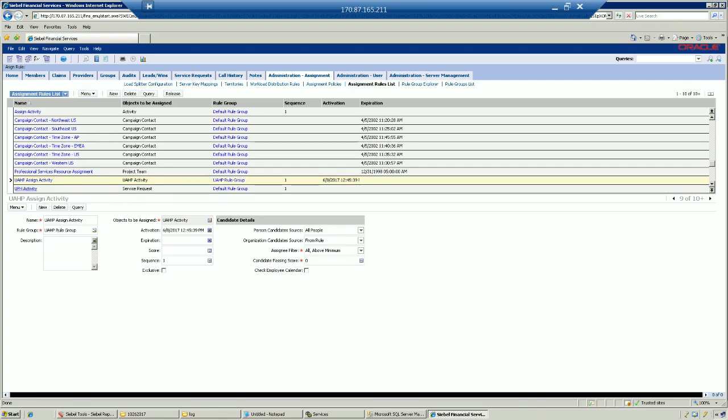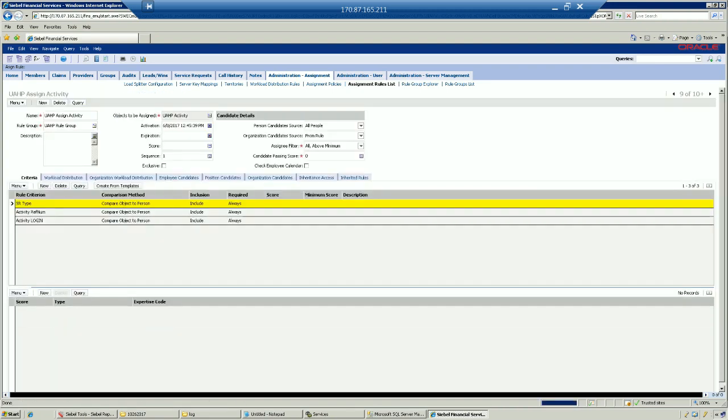Once you have done that, just click on UHP assign activity and drill down. All these criteria under this assignment rule are created by clicking this new button, and you can see that SR type, activity reference number, and activity login are created as criteria under this assignment rule.